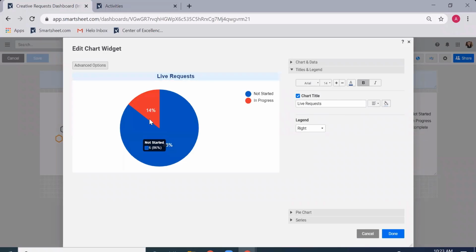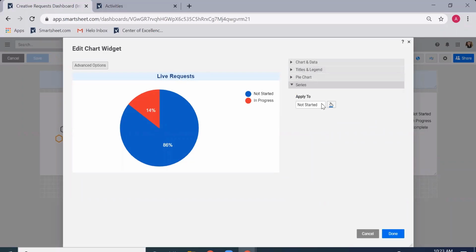Beautiful. But this isn't consistent with my color coding. So what I'm going to do is come down to series, and I'm going to apply certain colors. I'm going to say not started is going to be that darkest blue. And then I'm going to say in progress is going to be that medium blue. Excellent. Now, we do have different pie chart settings here, so I'm going to open those up.